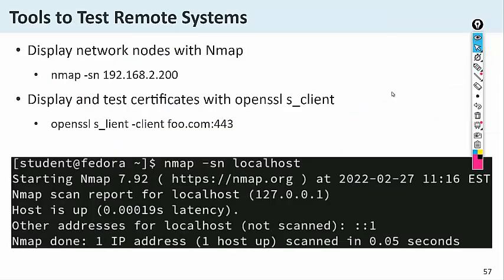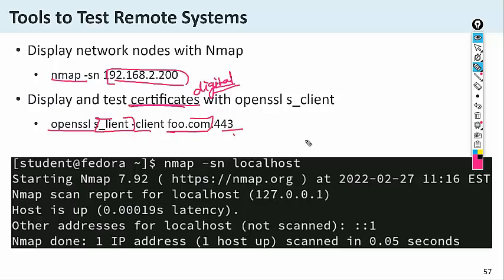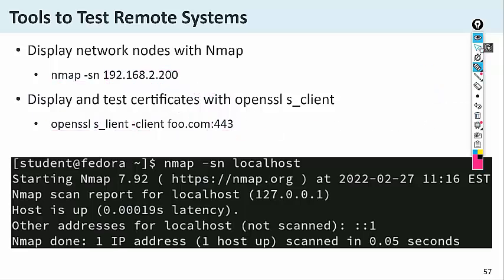Okay, other tools you can use for testing: nmap tests how many IP addresses are live, and can also display the digital certificate. If there is any issue related to the digital certificate, you can use OpenSSL with s_client and the IP address over port number 443. It will test the certificate.